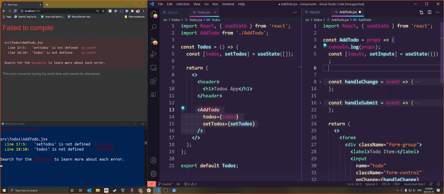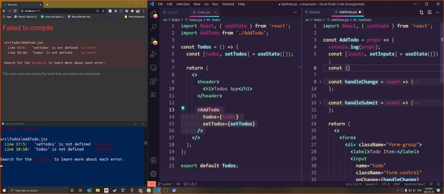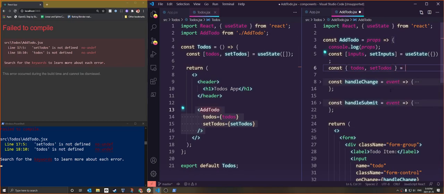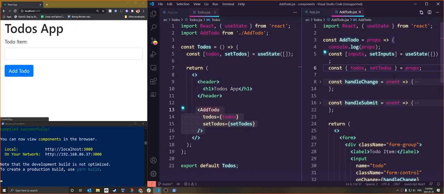So all we need to do is we'll destructure them, because that's the easiest way to do it. So we'll do toDos, setToDos equals props. So we'll just destructure them like so. Nice and simple line under the AddToDo.jsx. And there we go. It's been nicely destructured.